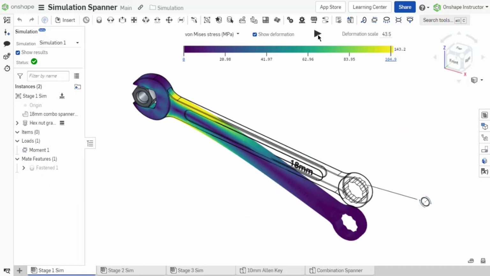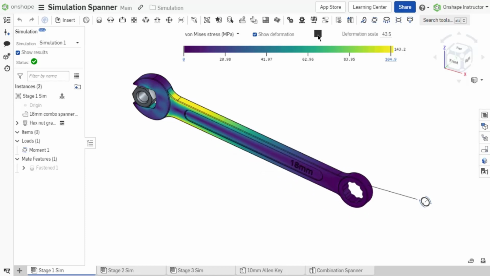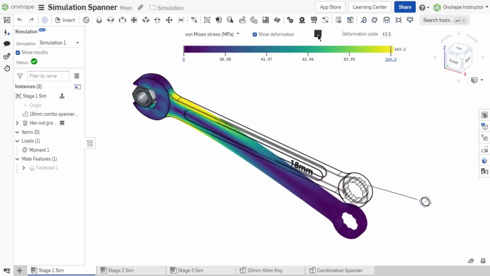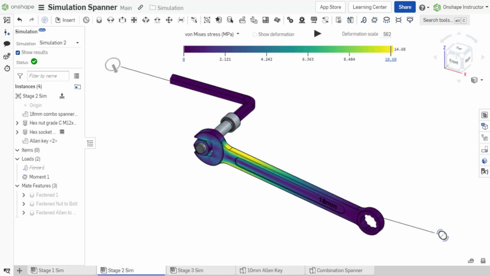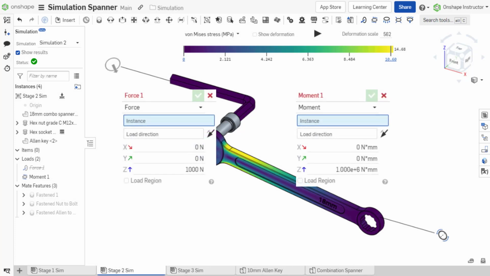By default, this moment is distributed throughout the instance's volume. If instead a load region is enabled and specific faces of the instance selected, the moment is evenly distributed over the faces. Let's set up two simulations, one with a force load and one with a moment load. Both simulations have identical dialog selections, for instance, load direction and magnitude.